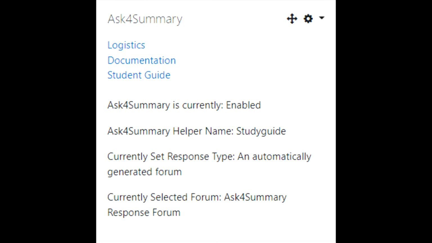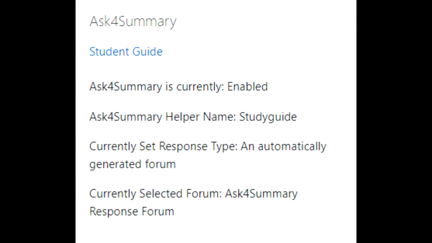Now shown on screen is the Ask4Summary block after the settings have been configured. You can see various links heading to block pages. You can also see the settings that you set in the block configuration. What is shown to students, however, is the same settings that you see, except they do not have access to the logistics page and the documentation page. On that note, let's take a look at the logistics page.